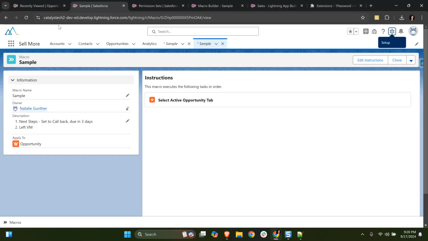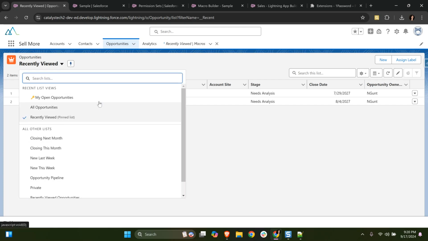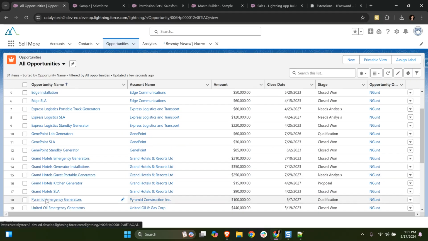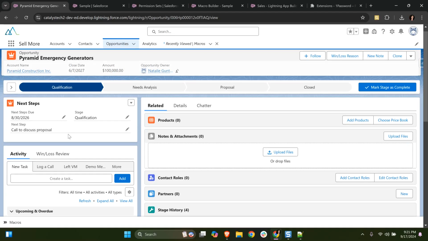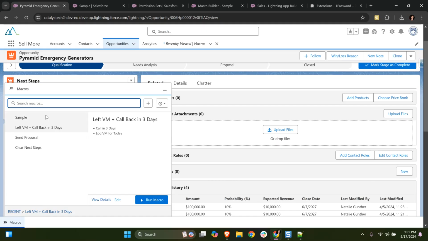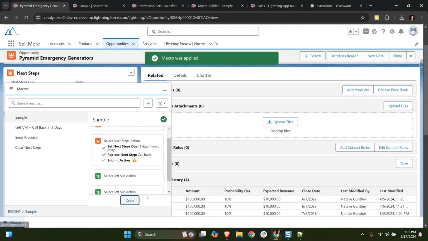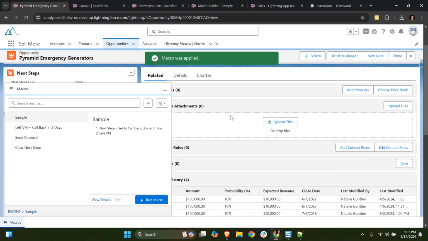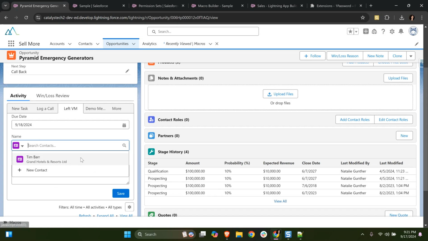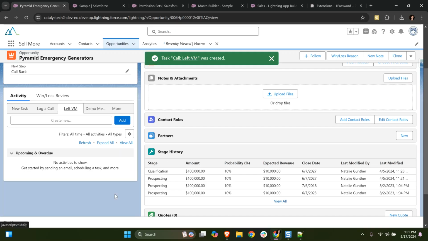All right, so let's just go back to our records and try it out. I'm going to do all opportunities. All right, so I need to update this, run our macro. So I'm going to click macros, sample, and I double clicked, so it just went, and there it is. Macro ran successfully. It leaves it open for me. I'm going to select my contact, put in my notes, and hit save.